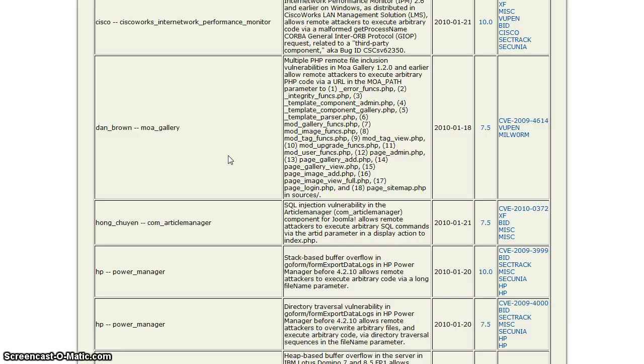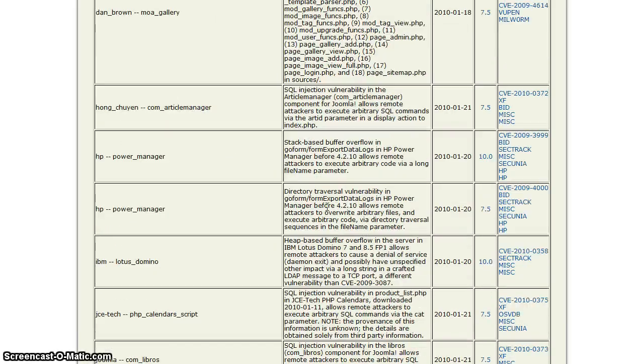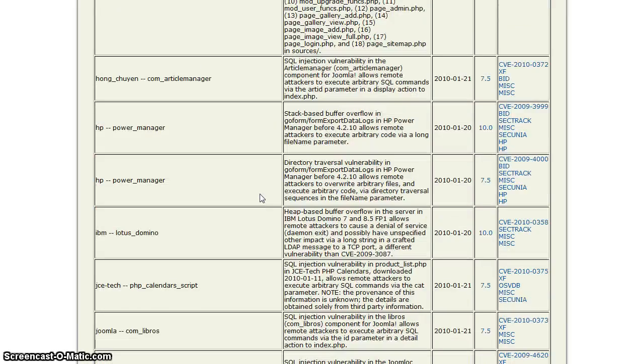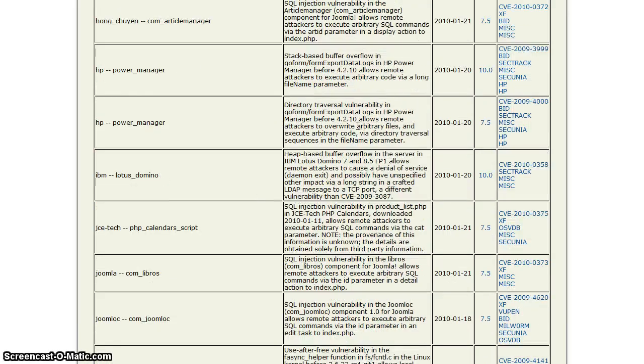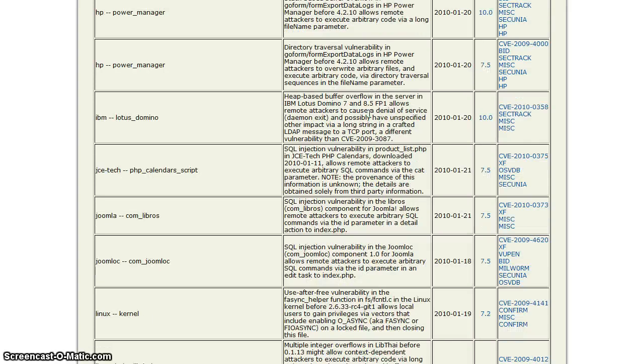There's often a bunch of different PHP libraries for open source platforms in here. There's not too many this week. Looks like there's an HP Power Manager.